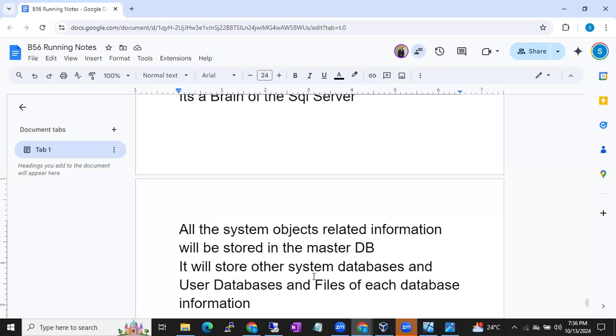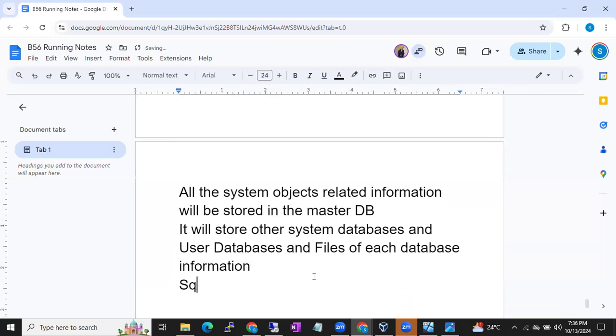As it is the master database, it knows about each database. For example, if you are a teacher, you should know the details of each student. That is your responsibility. Here it is the same thing. Master contains all the SQL Server configuration information. Configurations in the sense of server level settings. SQL Server configuration information also will be stored in the master, guys.